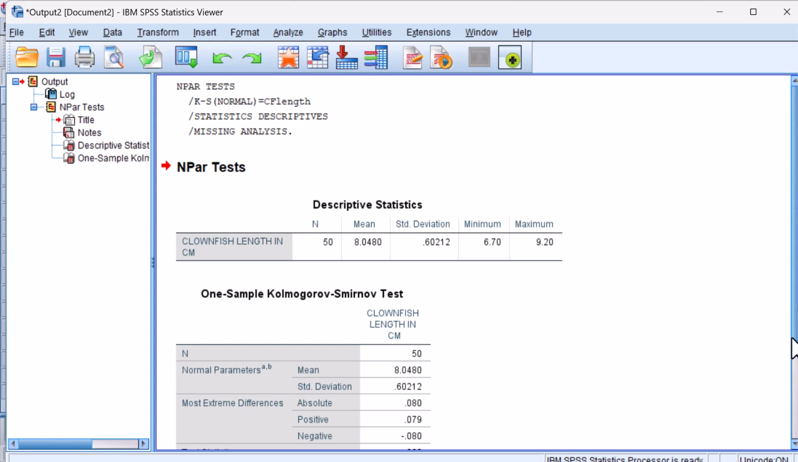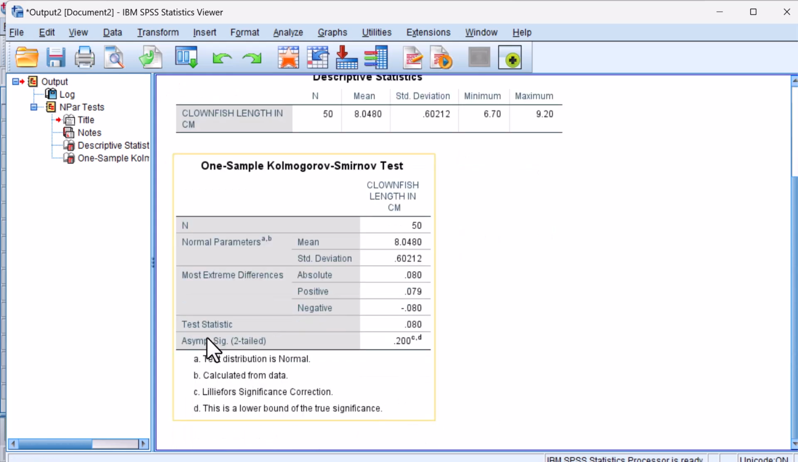In the test table here, hanapin nyo lang yung asymptotic significance value. So, here, ito po siya. It's 0.2. Again, 0.2, is it less than or greater than 0.05? So, obviously, guys, it's greater than 0.05.